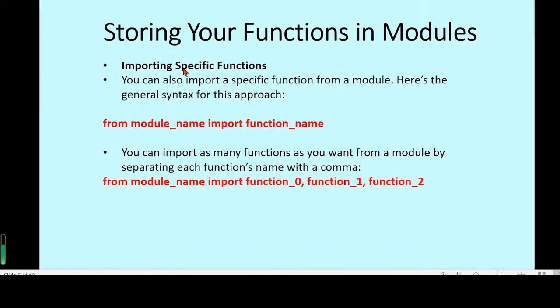And you can also import specific functions from a module file. Here is the general syntax for this approach: from module_name import function_name. You can import as many functions as you want from a module by separating each function's name with a comma. So if the module file contains more than one function and you want to import them, you can write from module_name import first_function, second_function, third_function, and so on.